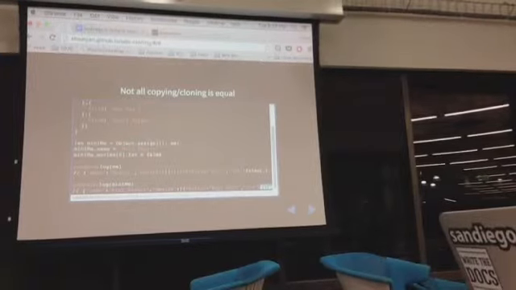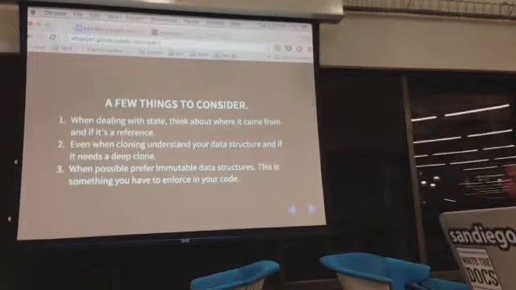So how do you solve that? Deep cloning, that's how you solve that. A few things to consider. When dealing with state, think about where it came from and if it's a reference. Even when cloning, understand your data structure and if it needs a deep clone.